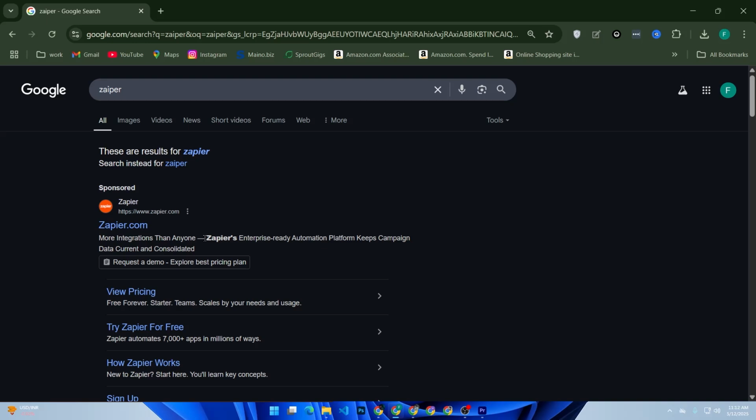Here's a simple example. Trigger: you get a new lead in Facebook Ads. Action: Zapier adds that lead to a Google Sheet. Boom. No manual copy pasting. You can also build multi-step Zaps, add filters, conditions, delays, and even use AI-powered features with ChatGPT.